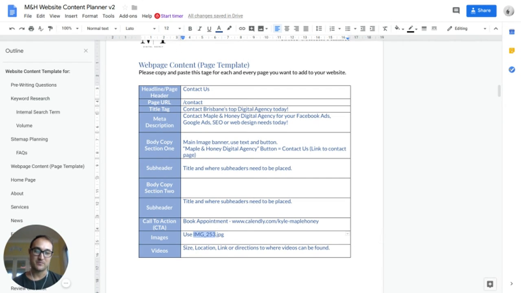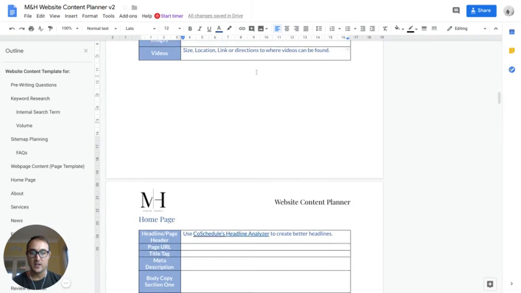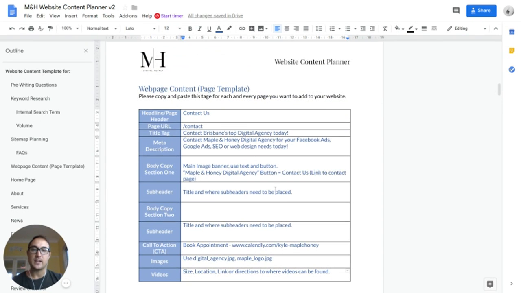So use, let's say, digital agency JPEG, maple logo.jpg, whatever. So you can name your images for us, or just have a reference point. Be like, hey, here's a folder that I've put in the Google Drive, a subfolder that's just for the homepage, and here's the link. You can share that if you like. Videos, we generally ask for you to upload to YouTube first or Vimeo, and then we can embed it. So that's essentially how we fill out the content for a page.